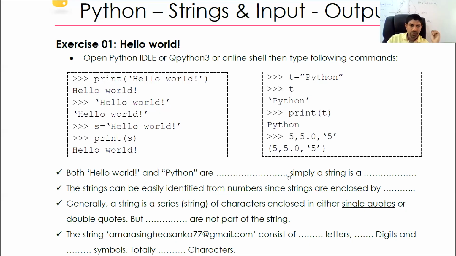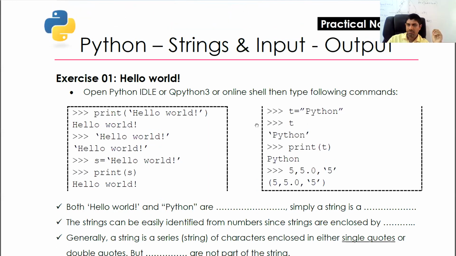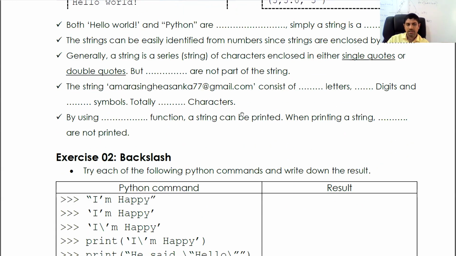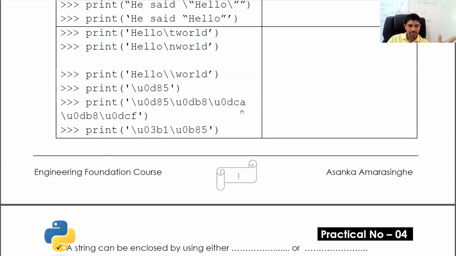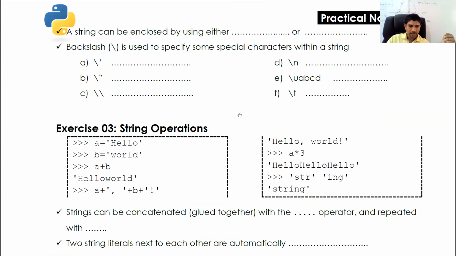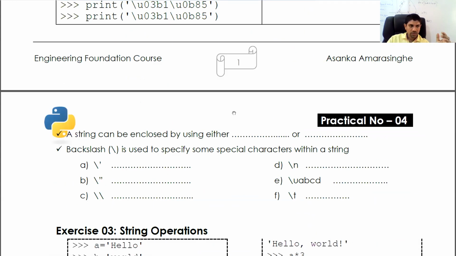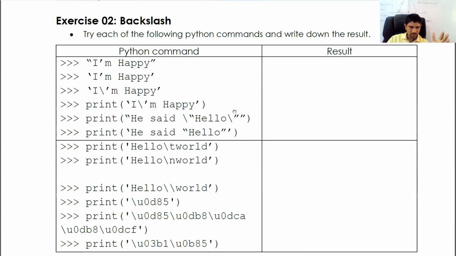So today we have to discuss practical number 4, which is strings and input output, right? So we can start with the first exercise. Actually, the first exercise as well as the second exercise, you can try their commands, right? I will start the discussion in a few minutes. You can go through the given codings.